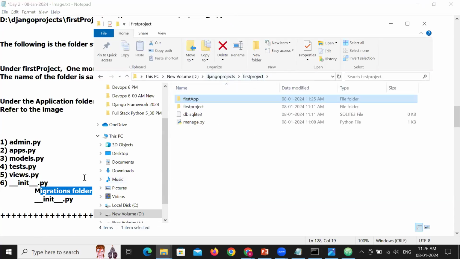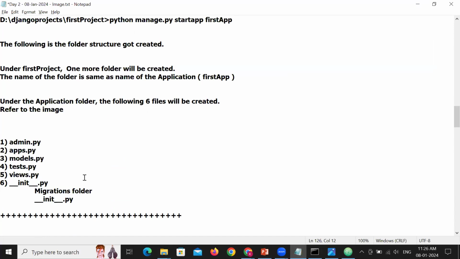This is just for your observation. So we have performed 2 steps. First step, we have created a project. Second step, we have created an application inside the project. Perfect. Next.